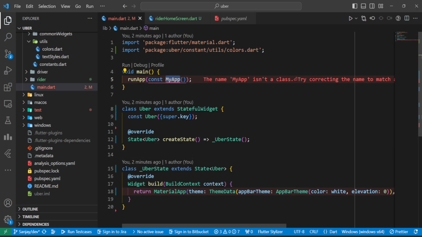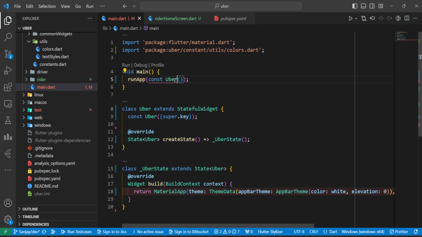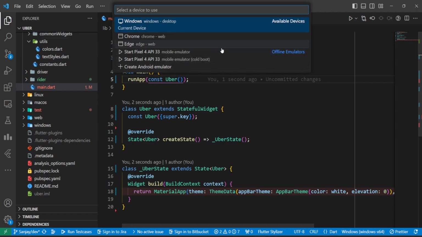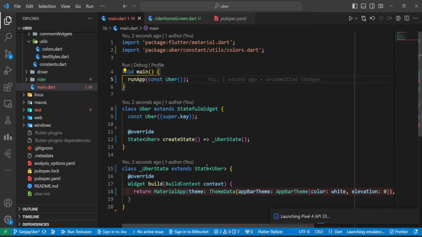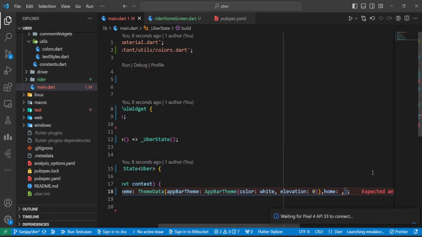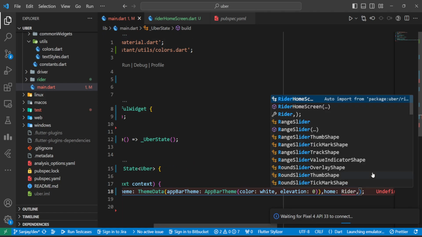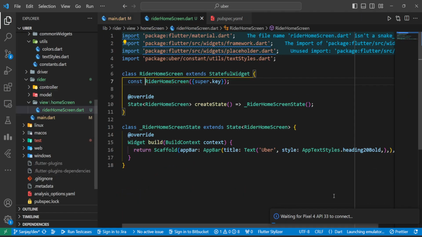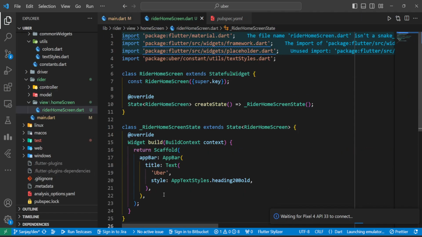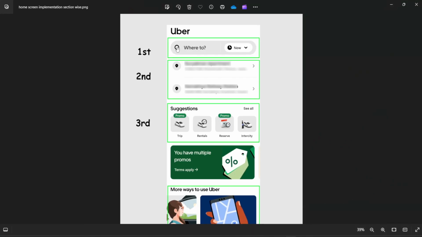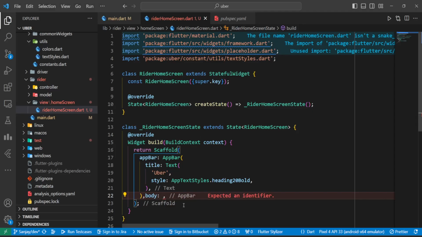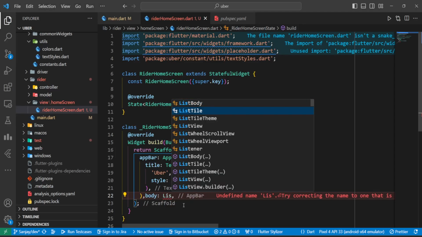So now it's time we run our app and have a look at what we have implemented. So in the home section, I'm gonna call RiderHomeScreen. Come up here, save it, and here we will go with body. So now it's time that we implement the where to button. So here in body I will pass a ListView.